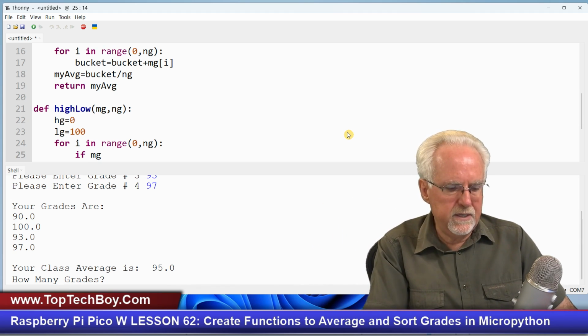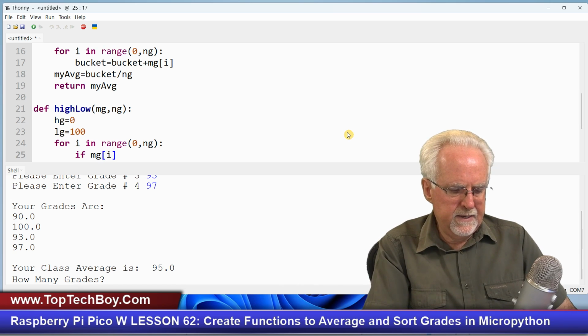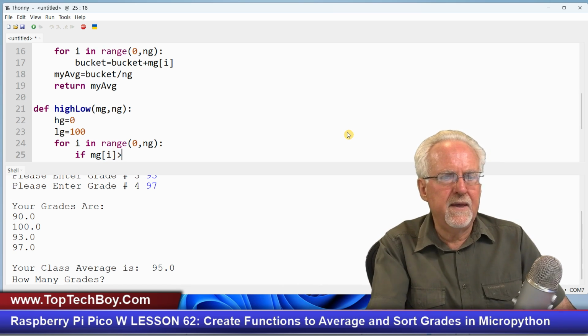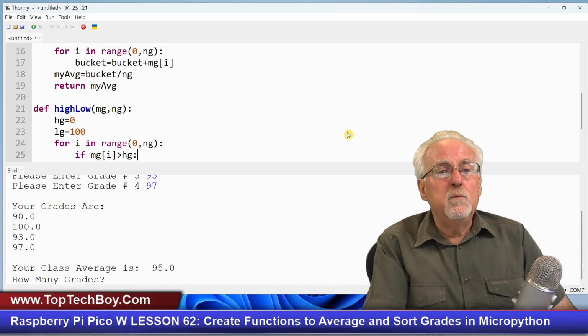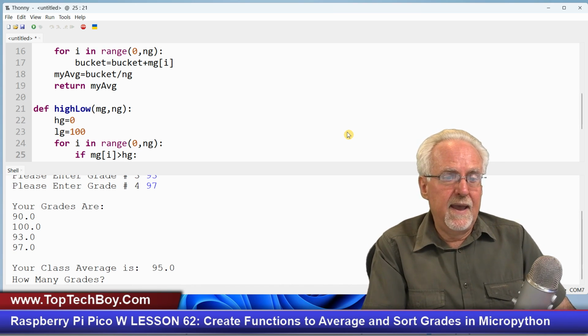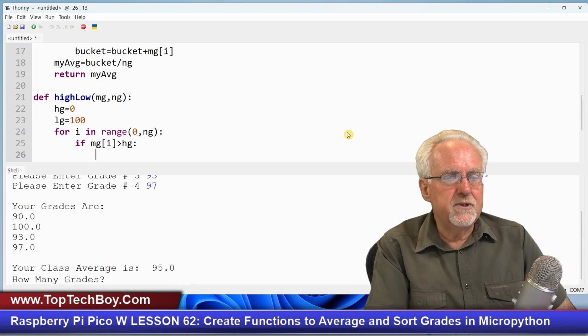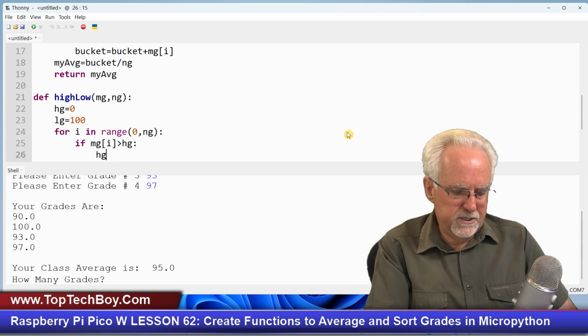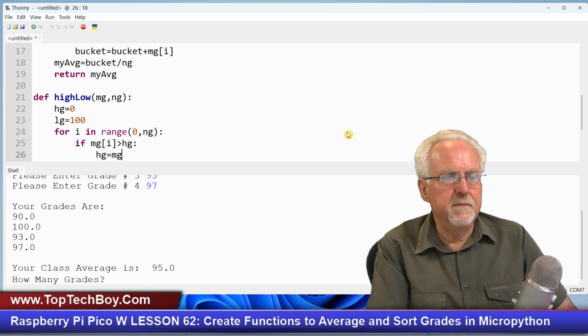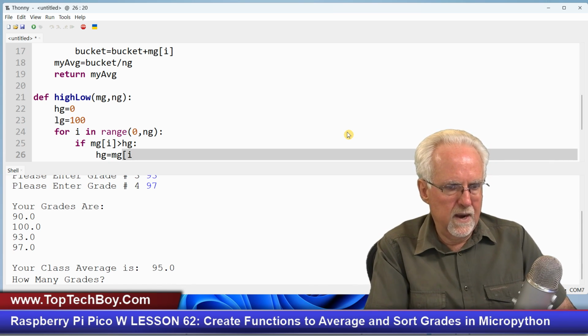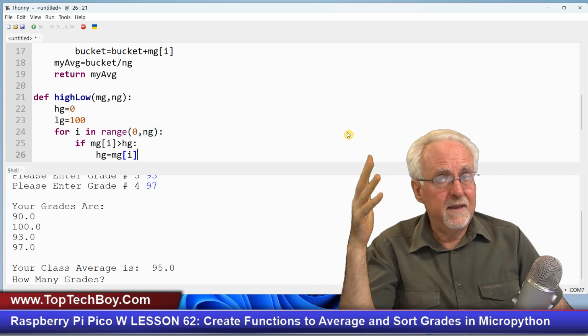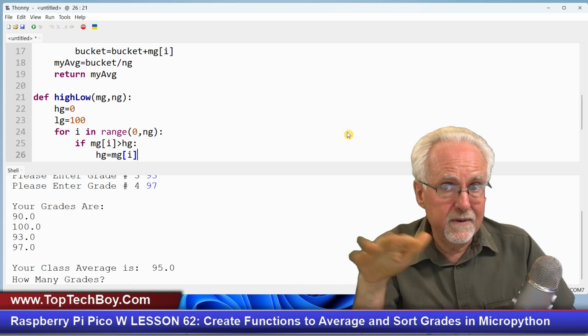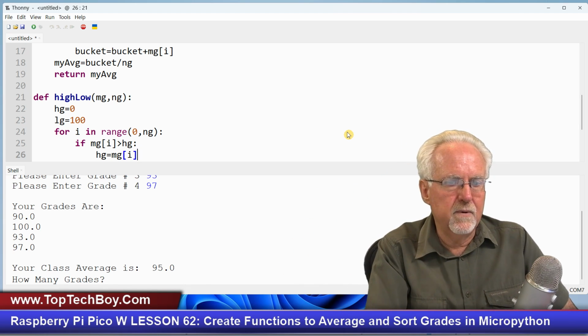If MG of I, my index, if that is greater than my present high grade, then what do I have? I have a new winner. I have a new high grade. And so now, in that case, HG would become MG of I. Why? Because MG of I has been found to be higher than the last time through what high grade was.